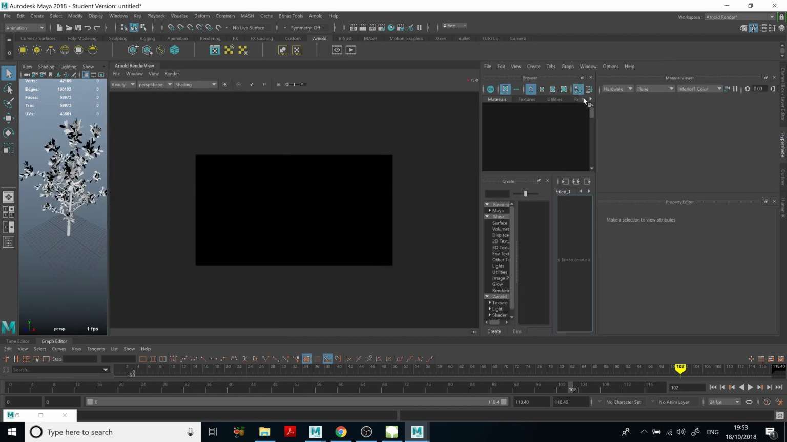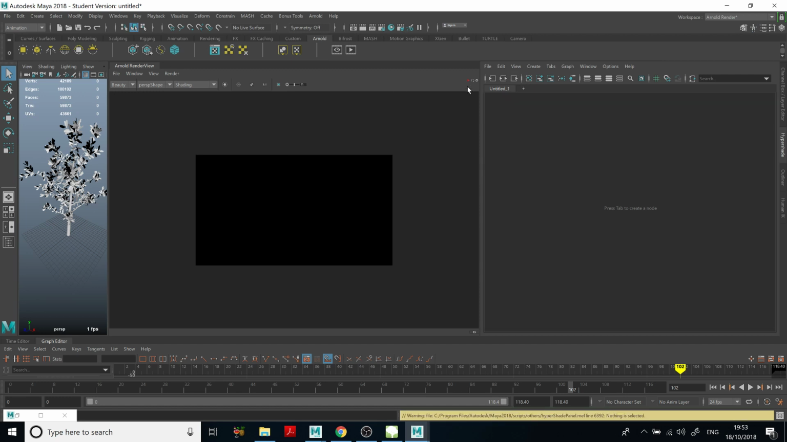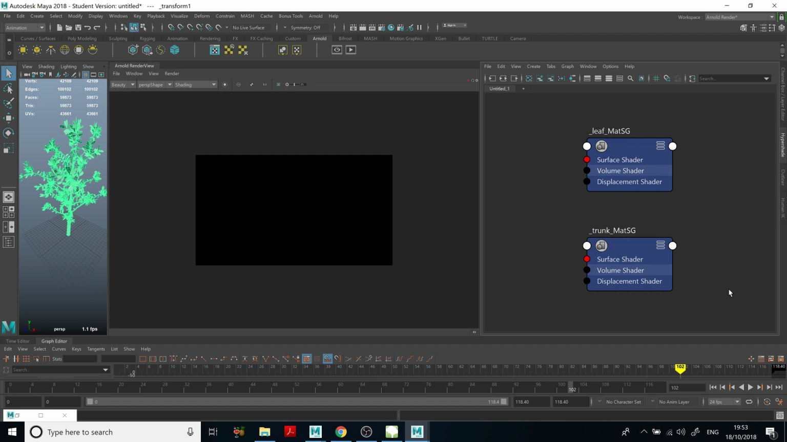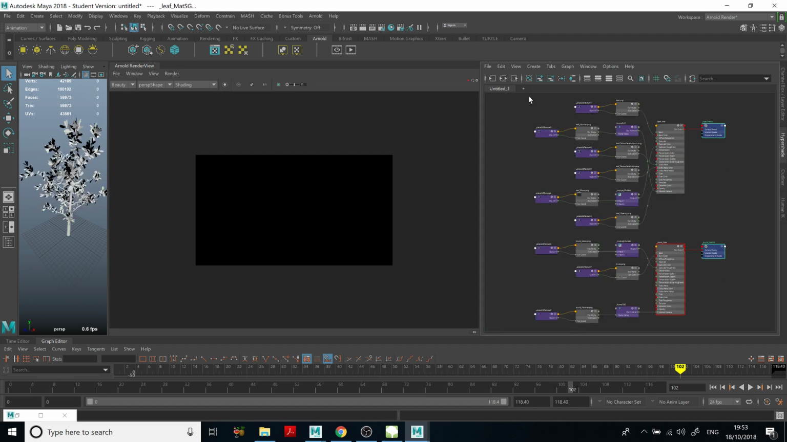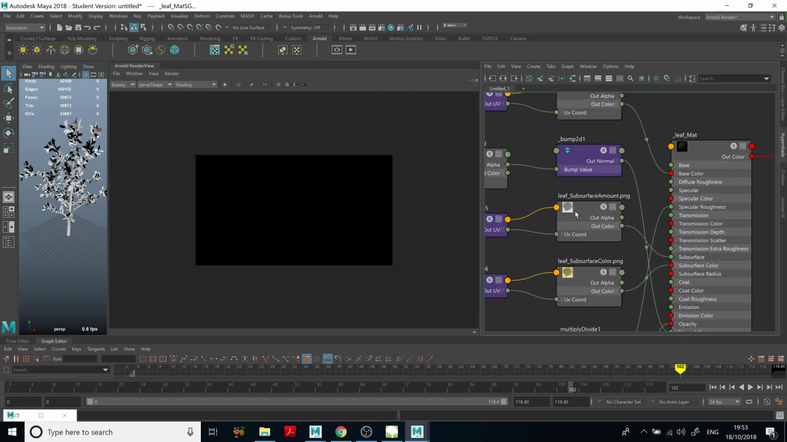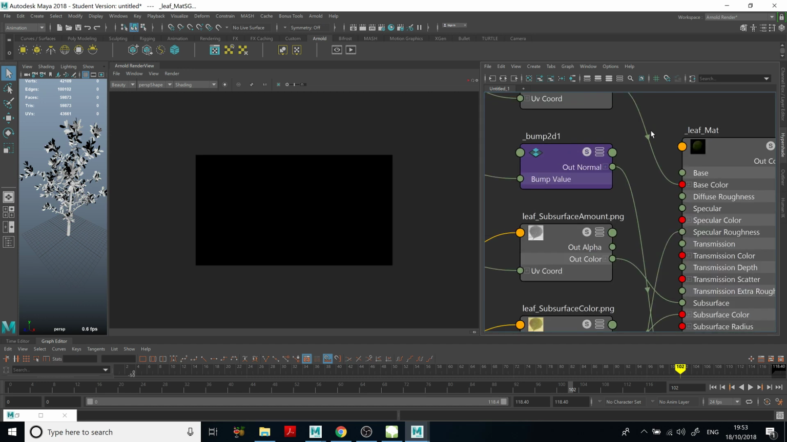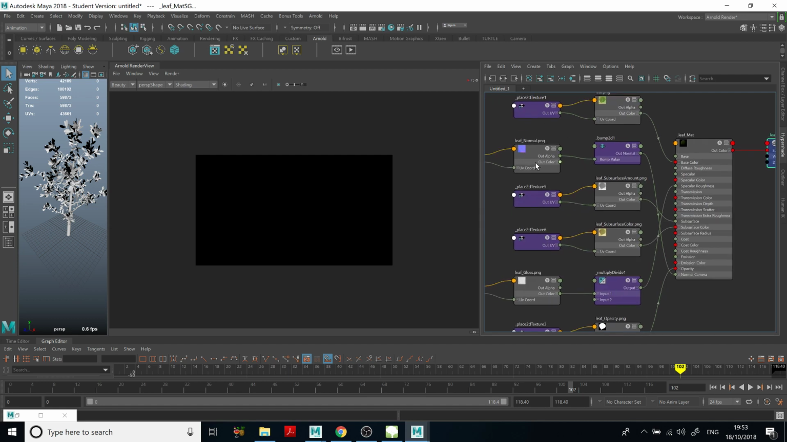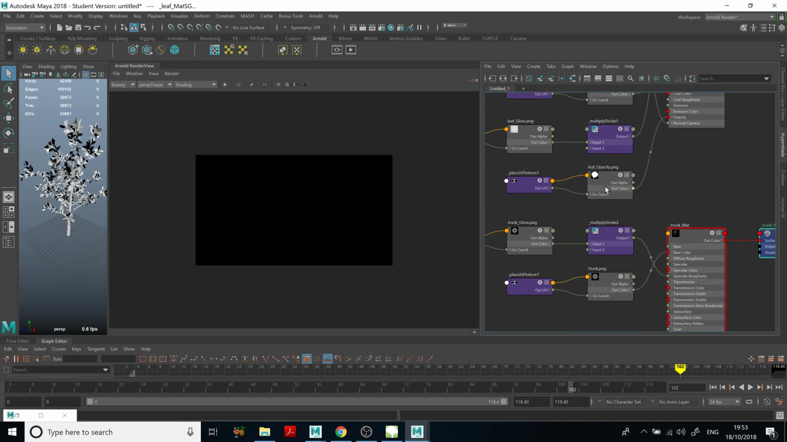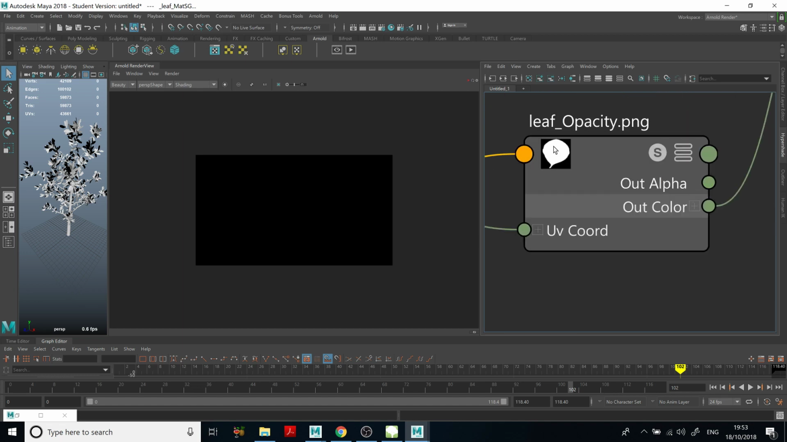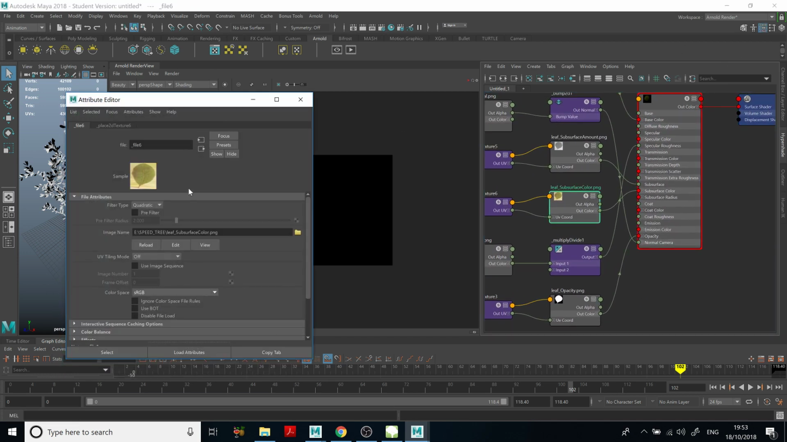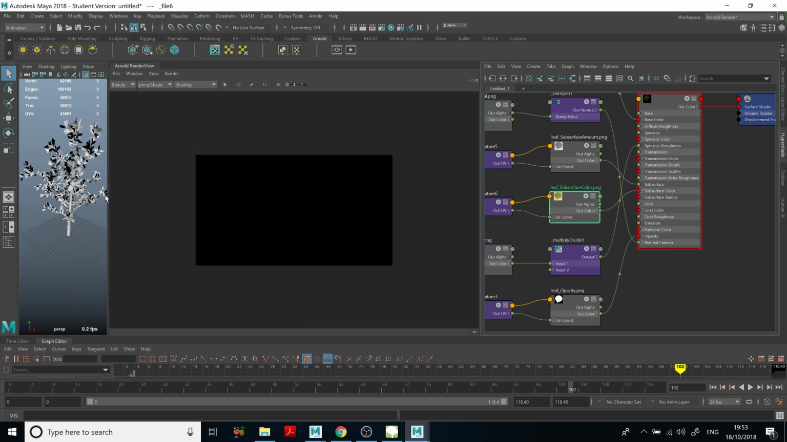If I go to the Hypershade and click this button, actually I select my tree first and click this button. Now I select this, click this button again. You can see all of the materials automatically assigned with subsurface scattering, with normal map, glossy, with multiply divide, opacity map for the leaf. Notice our leaf is here, white. Here it is. All of them assigned automatically.